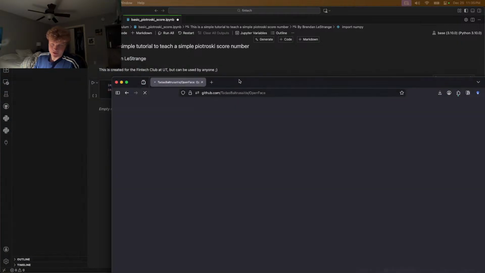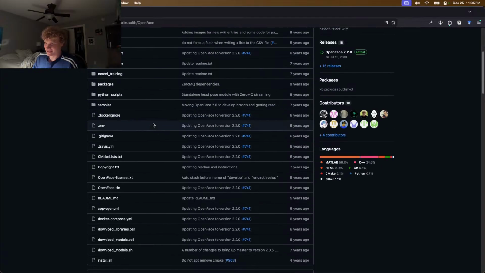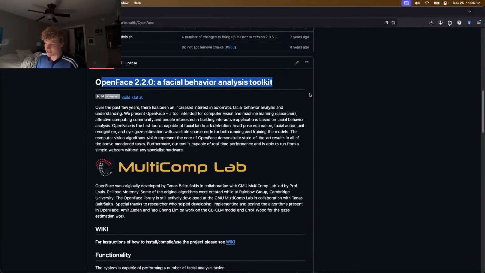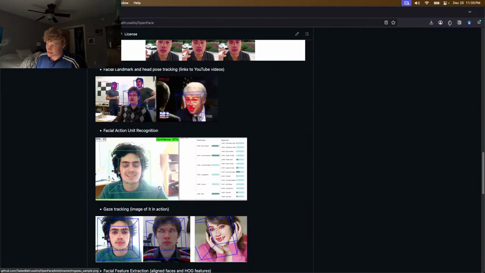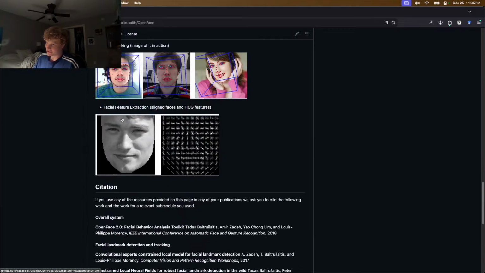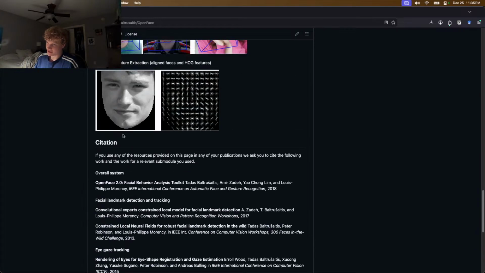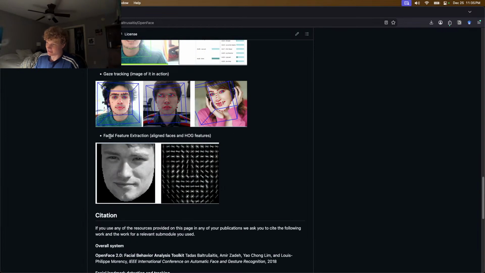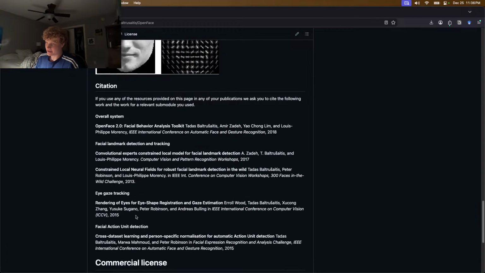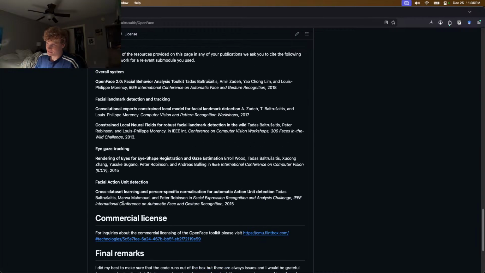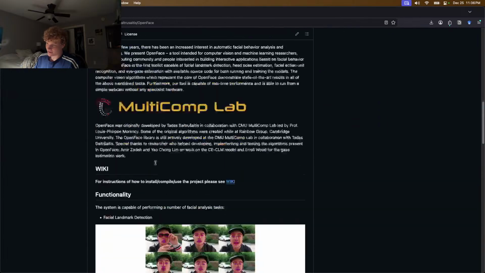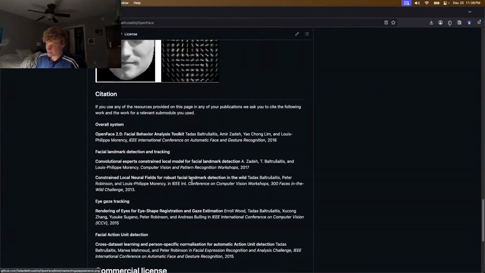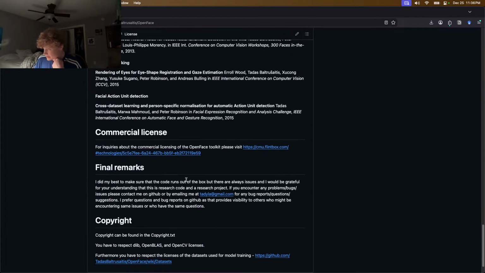So instead of that, I'm going to look at this: OpenFace, the facial behavior analysis toolkit. With this, we can recognize faces, right? And we can recognize pose detection in faces, so gaze tracking. Okay, so we're going to download it and try to use it, and see if I can get it to work tonight, because why not?